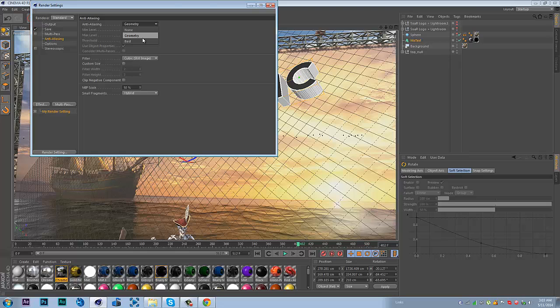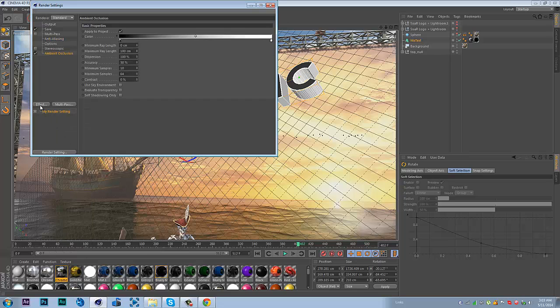Anti-aliasing. But yeah, go here and then go to best and then go to 2x2. It curves out the edges on the object. Go to effect, ambient occlusion, and global illumination.